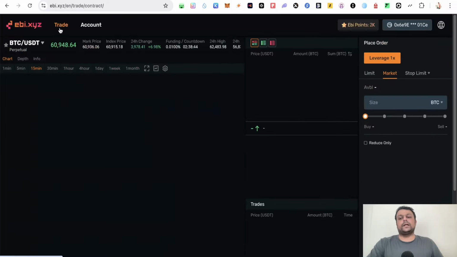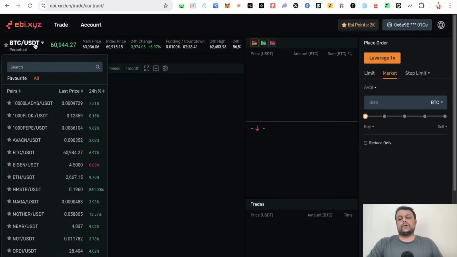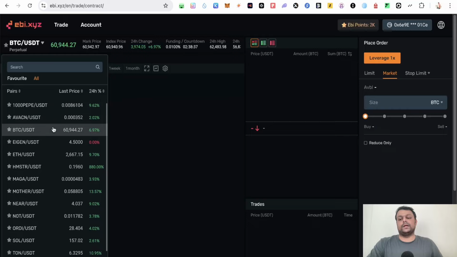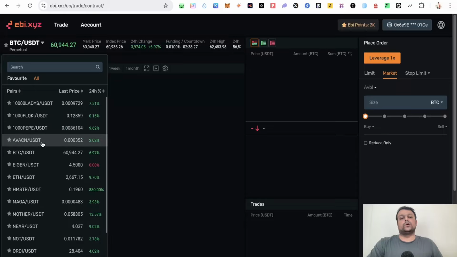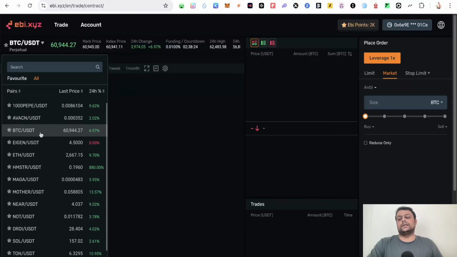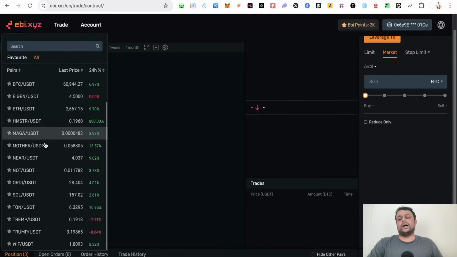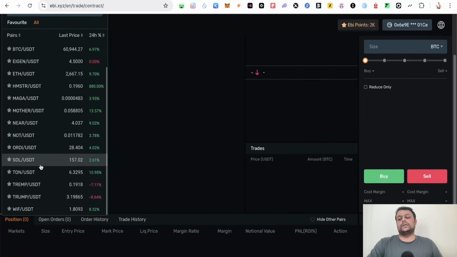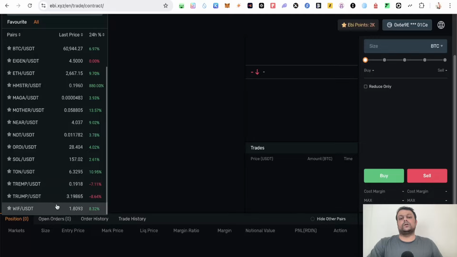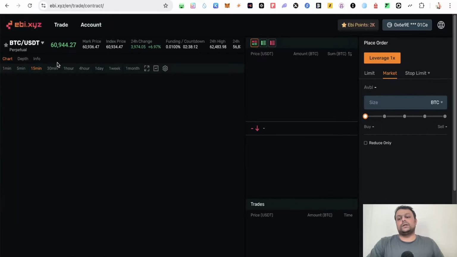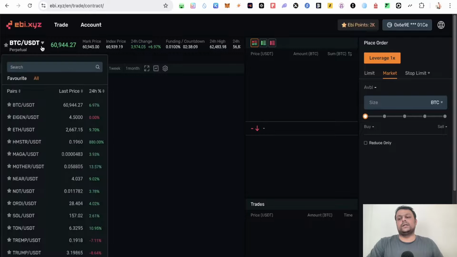If we talk about trading, there are decent pairs available. For example, there is BTC, then Milady, Floki, Pepe, Ava coin, which is a coin based on the Ton network. I've recently purchased a few Ava coins, around $300 or so, in the hopes of getting at least 10x. Then there is BTC, Eigen, and they also have Hamster Kombat, Maga, Near, RDNT, Sol, Ton, Trump, and also WIF. So most of the supported pairs are on the Ton network and Solana.